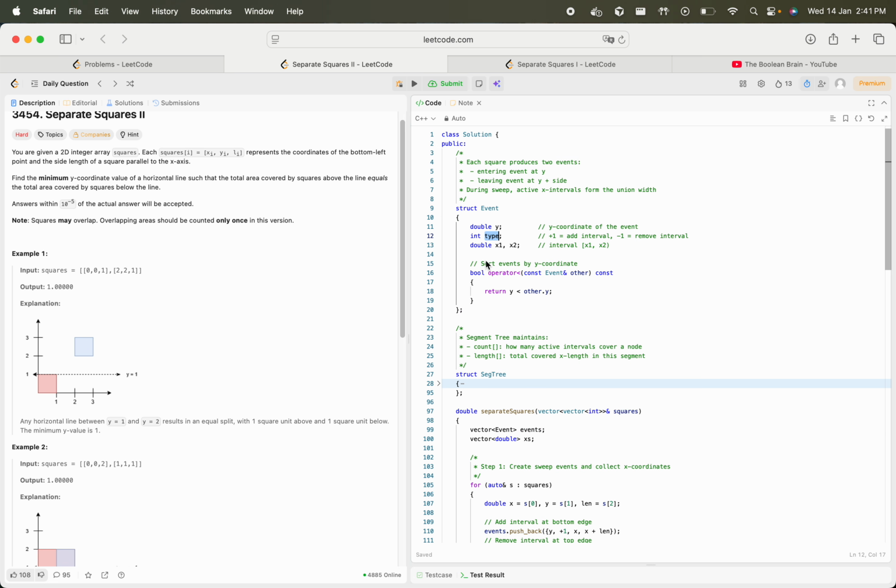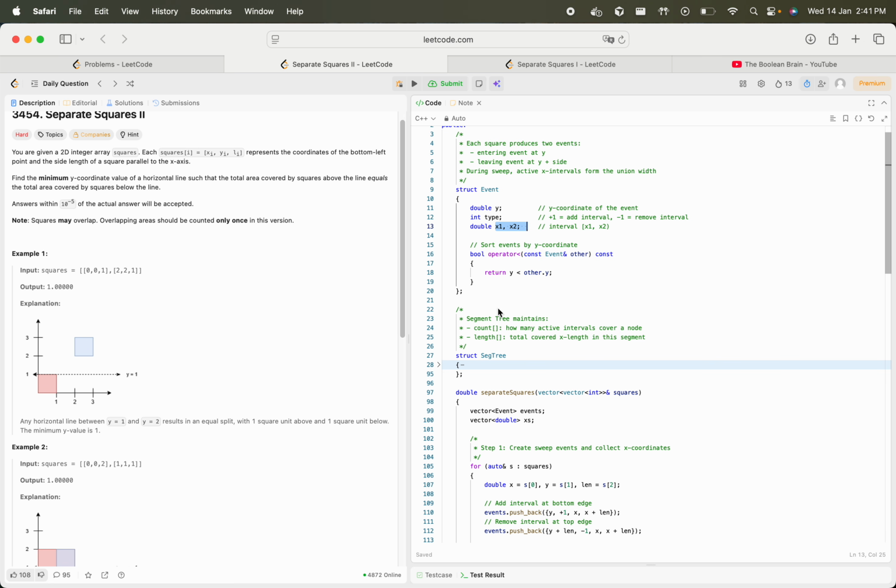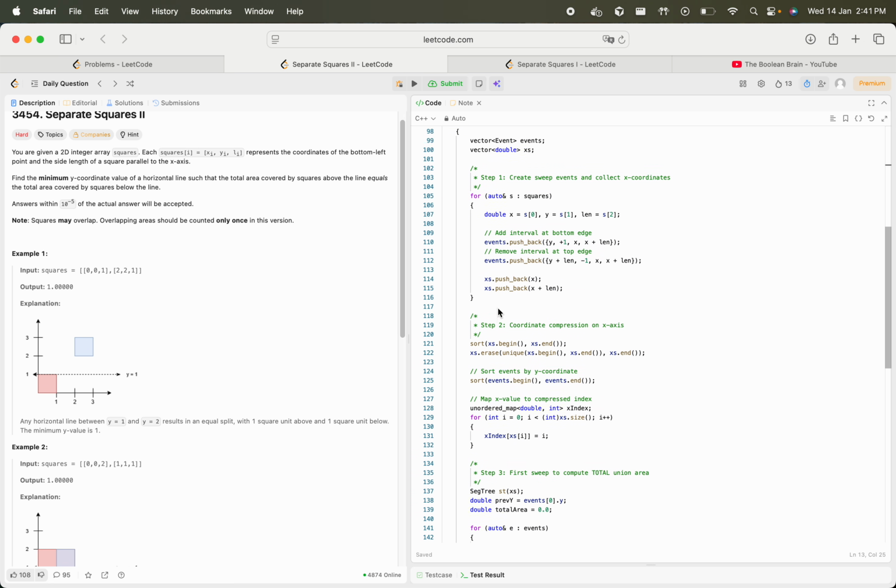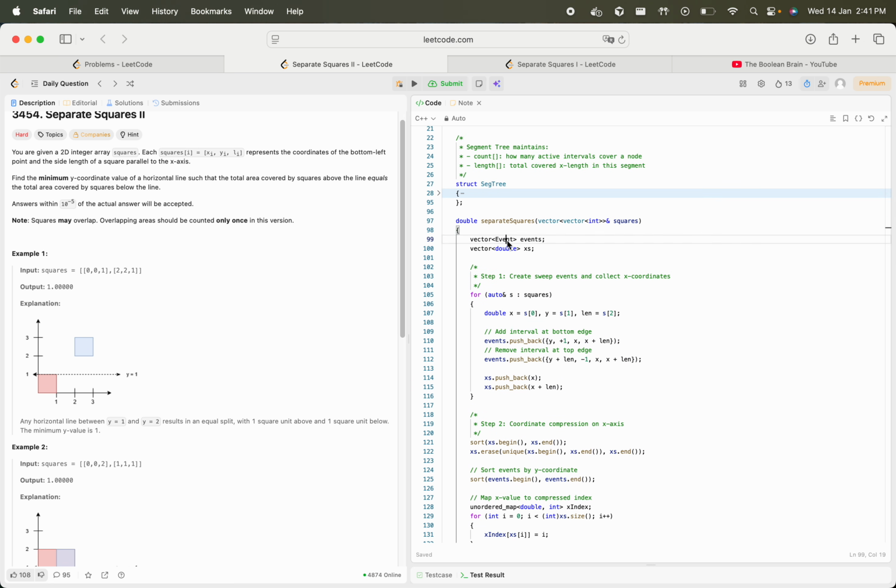Similarly, we have the x1 and x2 coordinates. If I am at this point, x1 is the coordinate of this and x2 is this. Similarly, when I'm at this position, the x1 and x2 are this and this. So we declared the events. Where they are used, I'll show you now.